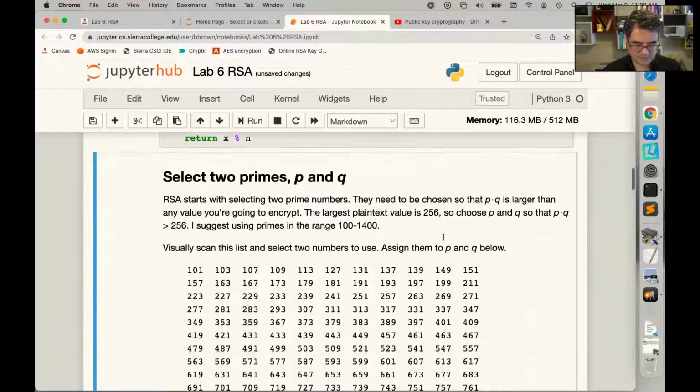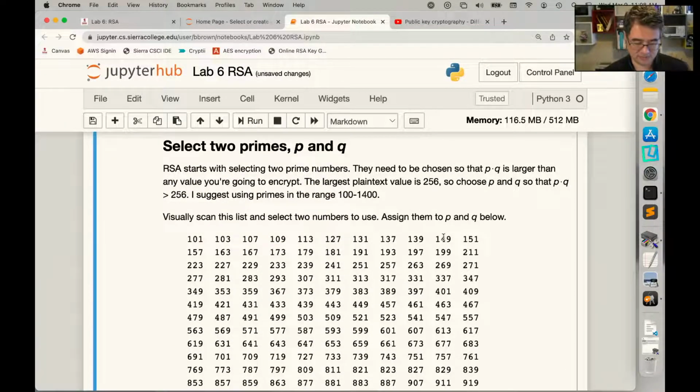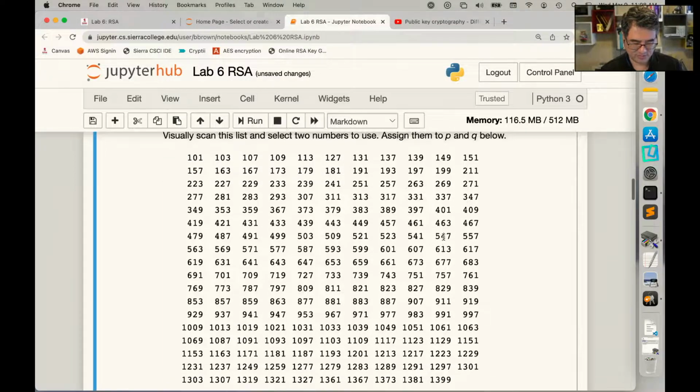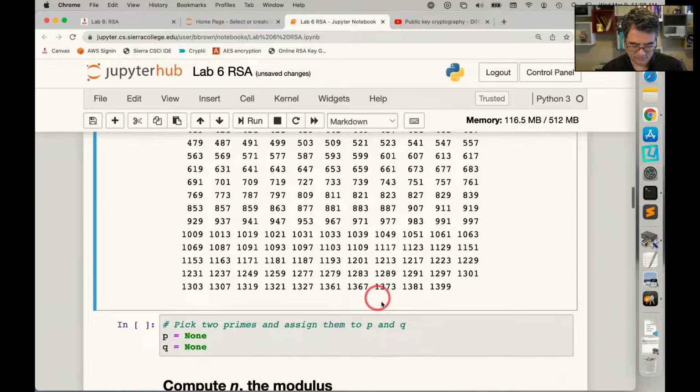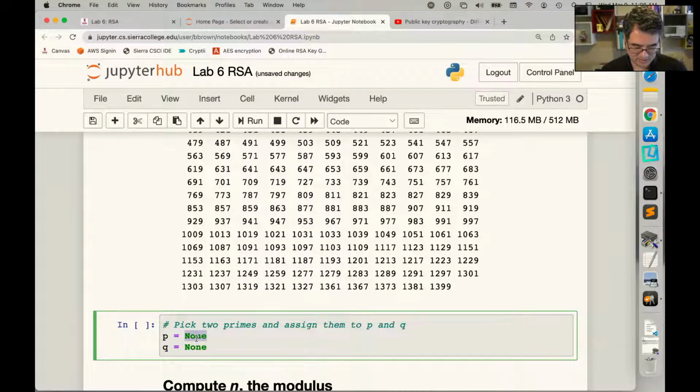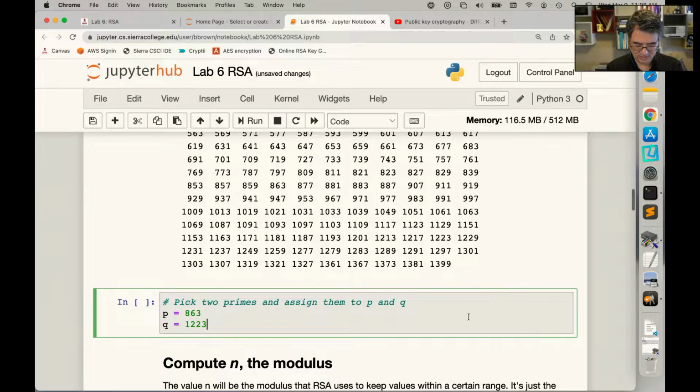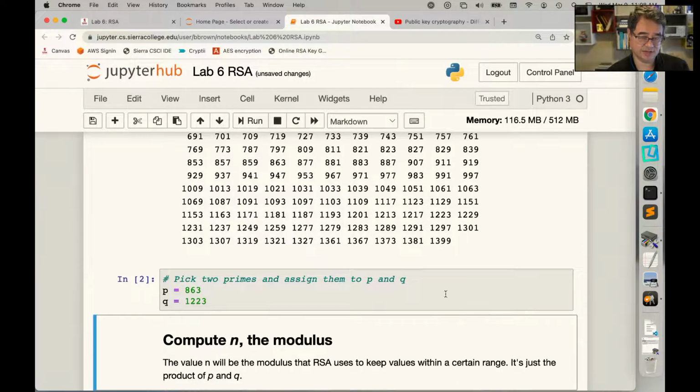So to kick off the calculations, we need to select 2 prime numbers. Take a look at this chart. Here's a chart of numbers between 100 and about 1400. Pick 2 prime numbers that you're going to use as the basis for all of your calculations. So just look through here, pick 2 prime numbers, and then in the space below, go ahead and put them in. So I'm going to put 863, and I'll pick 1223 as my 2 prime numbers. Of course, you would keep these secret. You wouldn't tell anyone else what they are. And then once you've done that, go ahead and execute that cell to load that into memory.